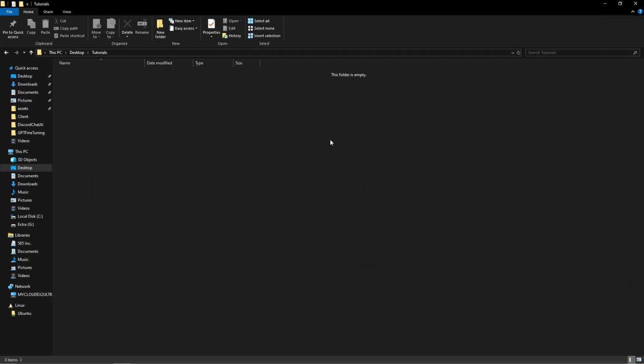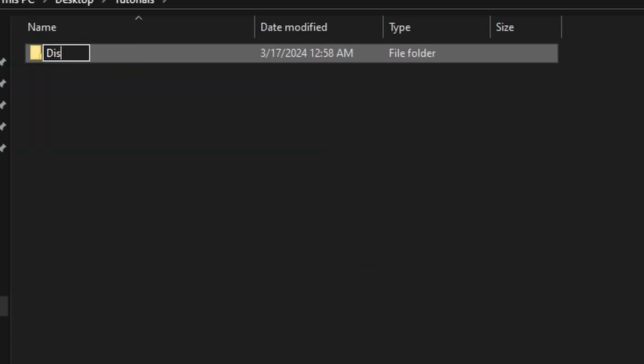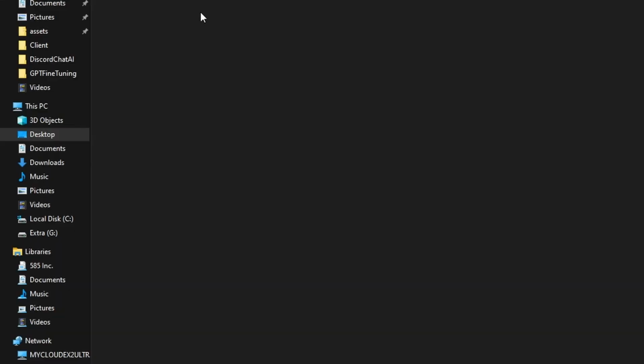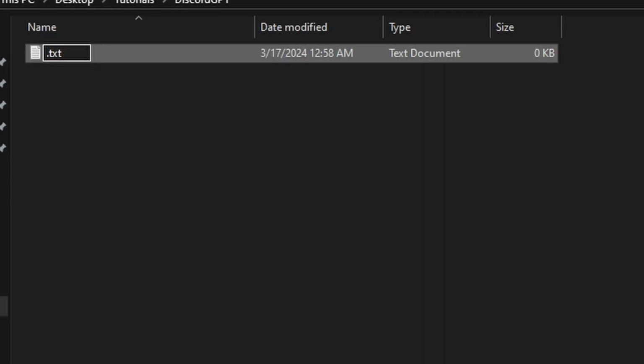So we're going to start the project off by making a folder, obviously, and we're just going to call it Discord GPT. And then we're going to go inside this folder, and we're going to create a new text document called, you can call it training data. And then, this is important, you need to make the extension of the file after the dot, JSONL.